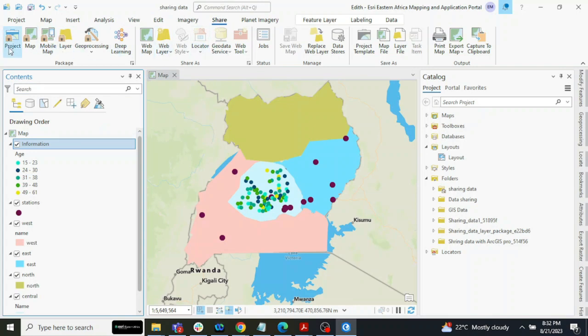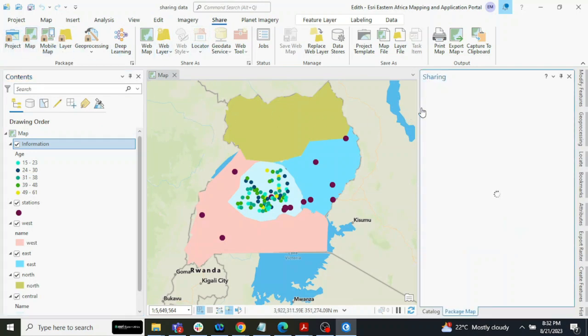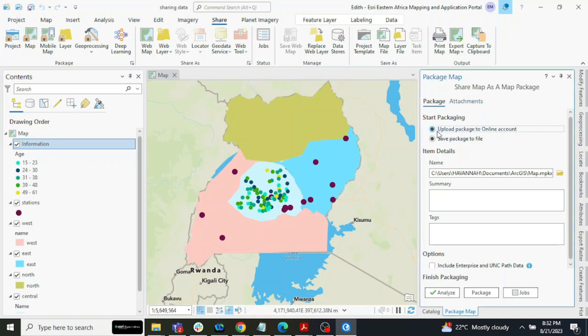When you want to do that, you go to the Share tab in the Packages group. You select Map, and it will give a window that will ask you, do you want to start packaging to an online account or do you want to package to a file? We shall select the default, to an online account. So let's give it a name, sharing map package.